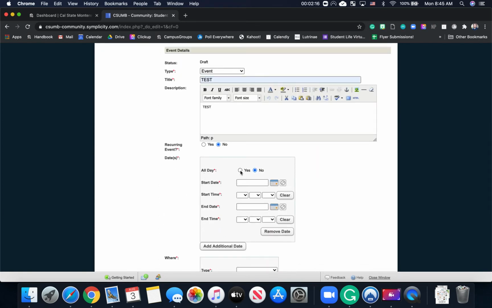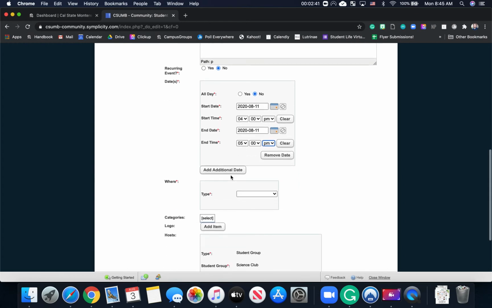And then you'll pick the specific time and date. And so, yeah, this still does matter in a virtual world, your time and your meeting place. And so I'll just say 4 p.m. on the 11th. And then we'll make it on the 11th is when it will finish. And so you put your date and information here. And then if you have additional dates, you can add them here.